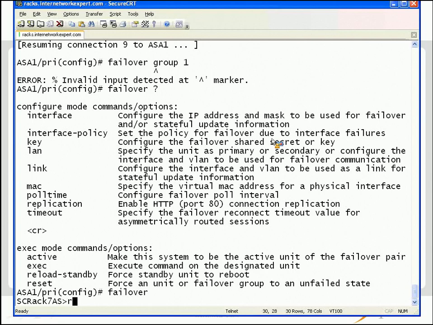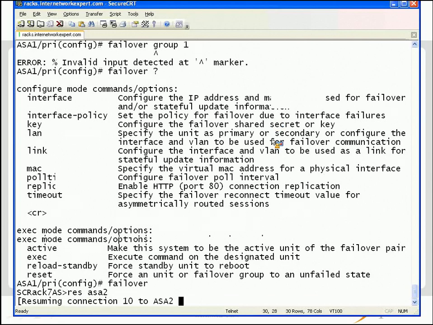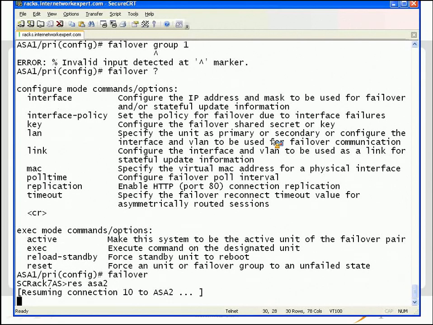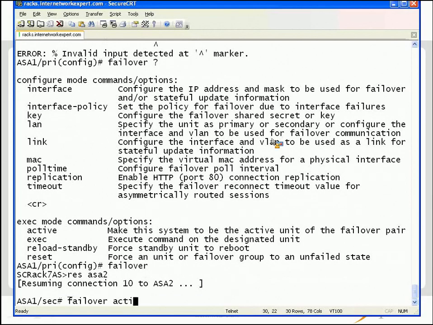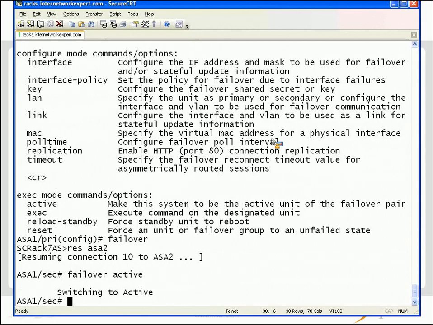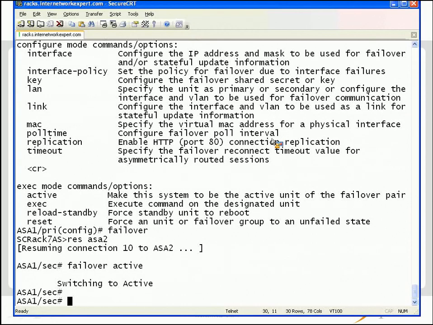As far as the current status, in this case, ASA 1 was primary. If I switch back to ASA 2, and manually switch over with the failover active command, this switches this device over to active mode.